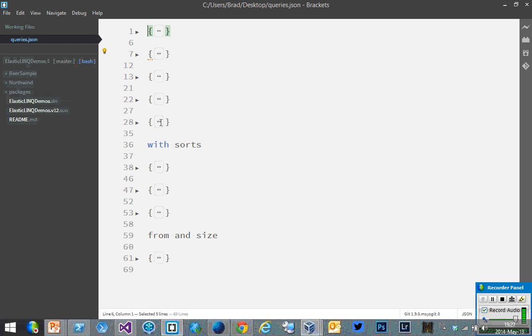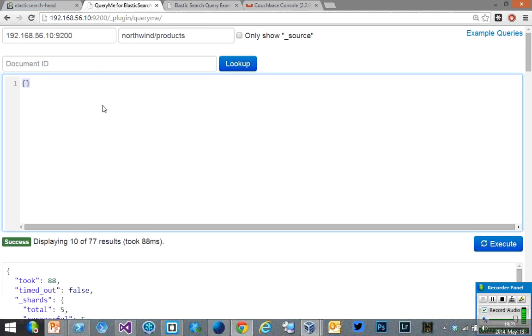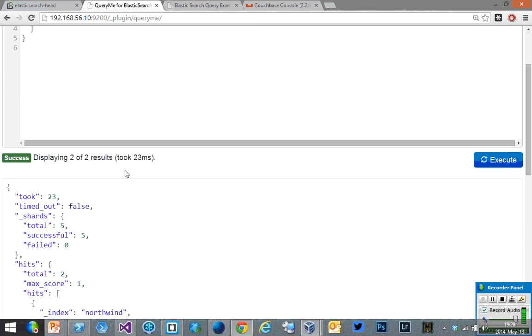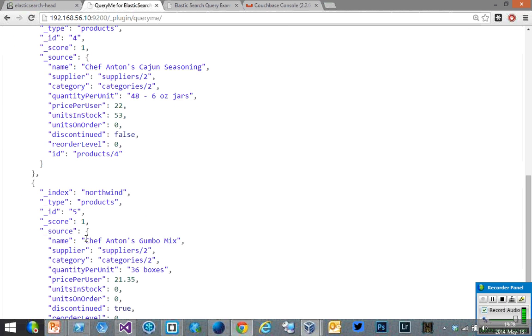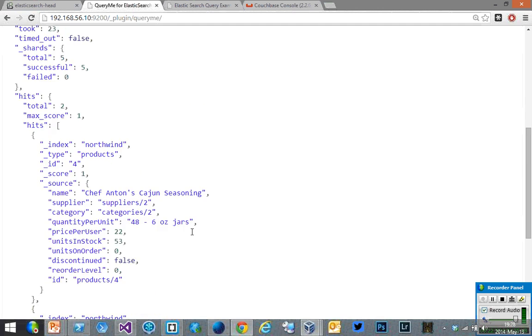So let me grab my super cheat sheet over here. Okay. The first thing I'm going to do is set up a filter. Remember I said filters are the things that don't have scores, but they're very fast. What I'm going to do is filter things that have chef in their names. So I'm going to take all 77 documents and figure out which ones have chef in their name. So now we've got 2 of 2 results: the Chef Anton's Cajun Seasoning and Chef Anton's Gumbo Mix.